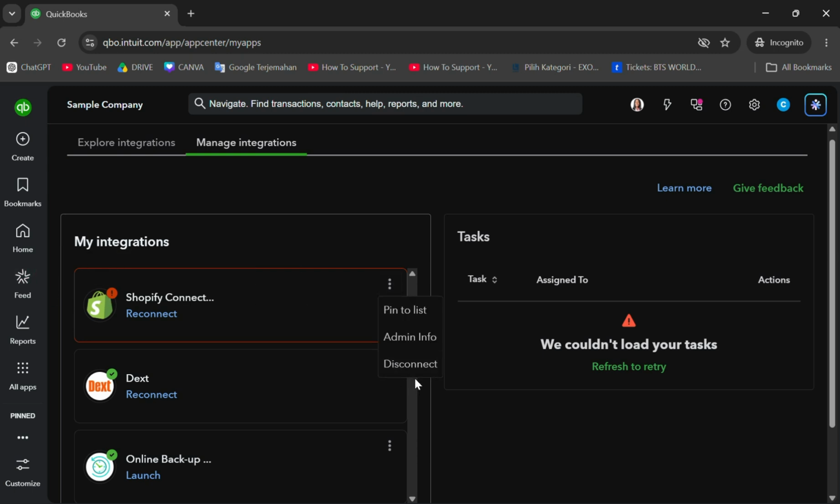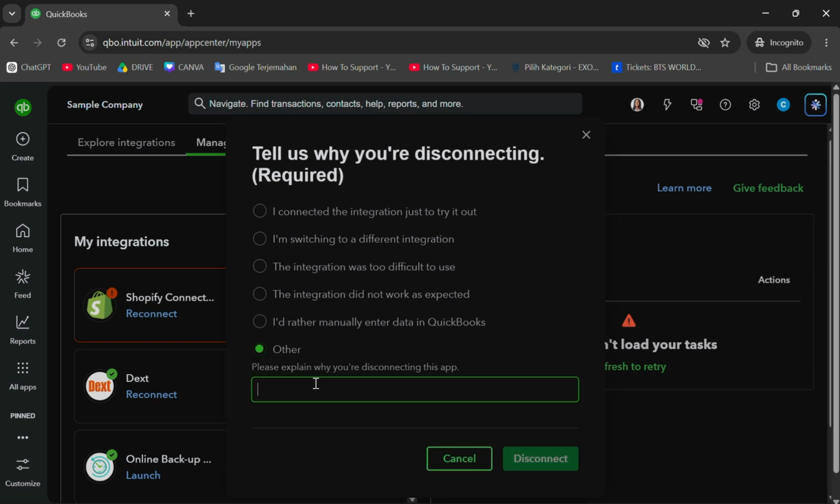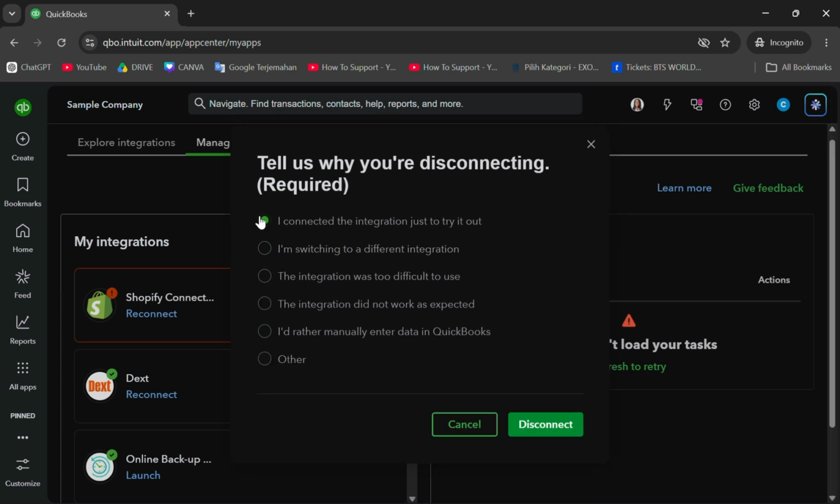And then there is an option to disconnect. You can click on it. And then now you have to tell QuickBooks why you are disconnecting. It's required. You can choose the reason, and you can also add another reason here. I'm going to choose this one and then click disconnect, and then it will be disconnected.